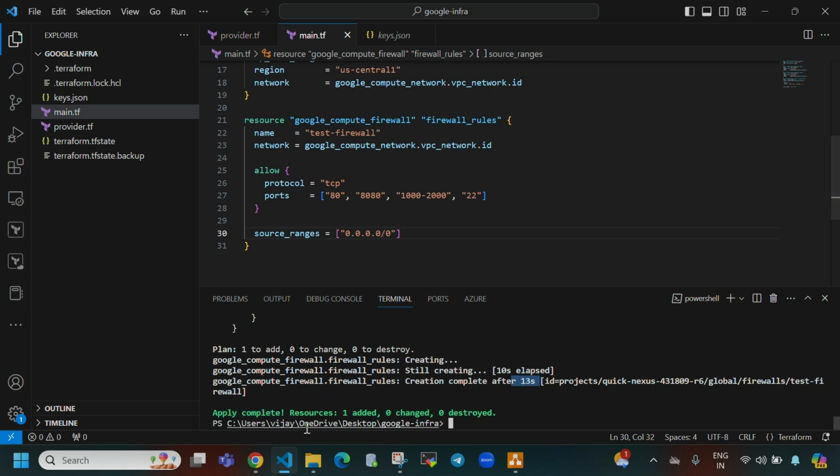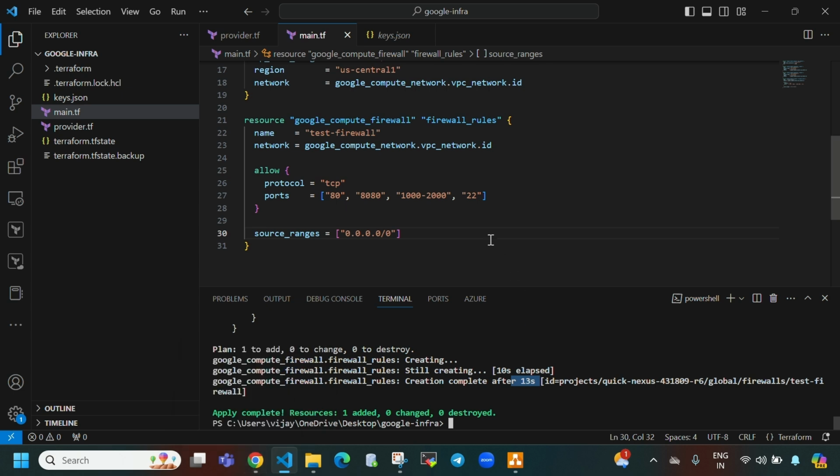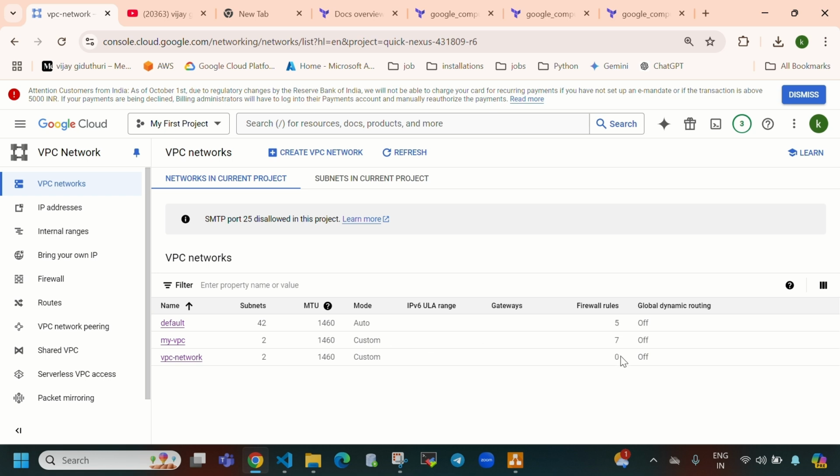So this is the main power of Terraform. You can spin up and you can spin down. You can do everything using Terraform. So you can gain more time, guys, by using these Terraform scripts. Okay, so right now it is showing 0. When I refresh this, here you can see one firewall rule has been created.